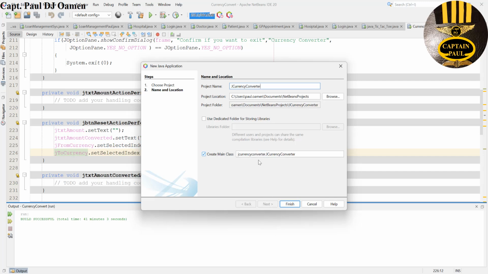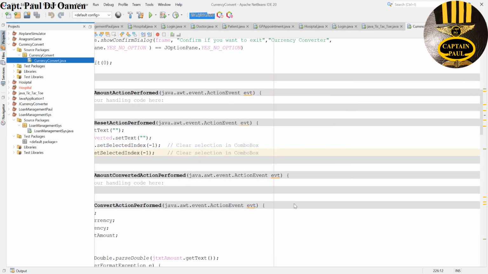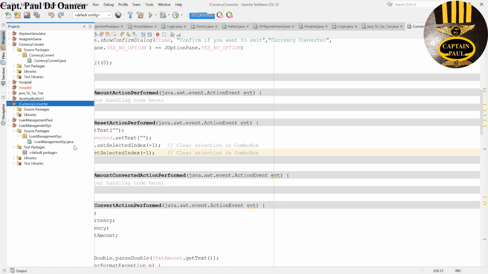There we go. That's going to be the name of my project, and right underneath here, if you guys notice, there's a check button here called create main class. I'm going to uncheck that. Click on finish, and there we go. That is my J converter there.